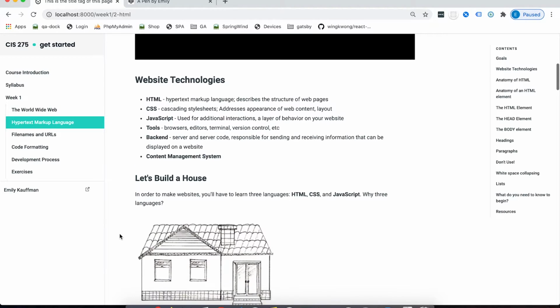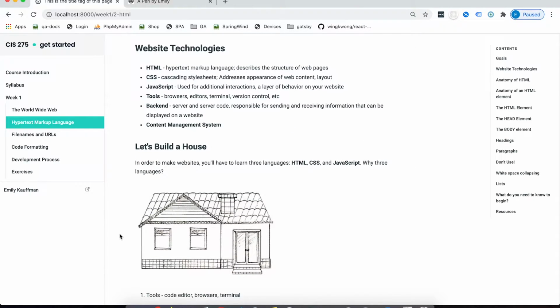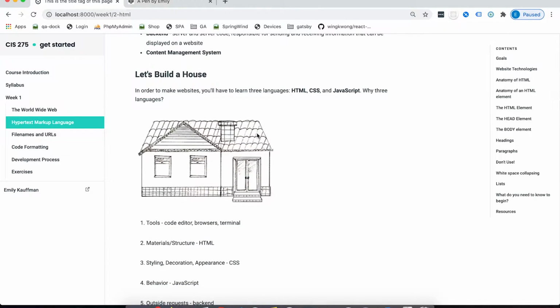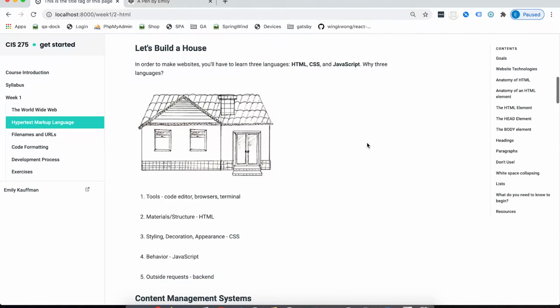So we're going to talk about website technology. It's really important to understand how each of the web technologies fit together, and then we can do a deep dive into each of them. So I like to use this metaphor of building a house. And in order to make websites, you're going to have to learn three languages, two of which are covered in this class.